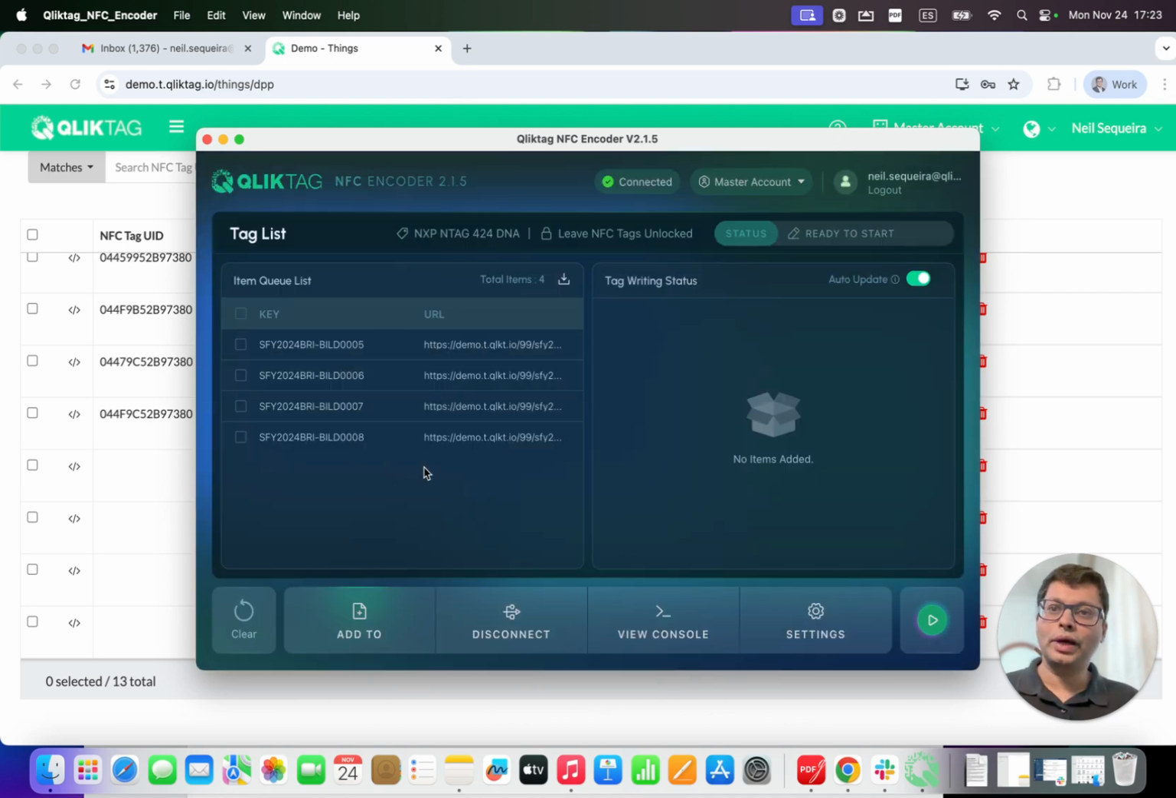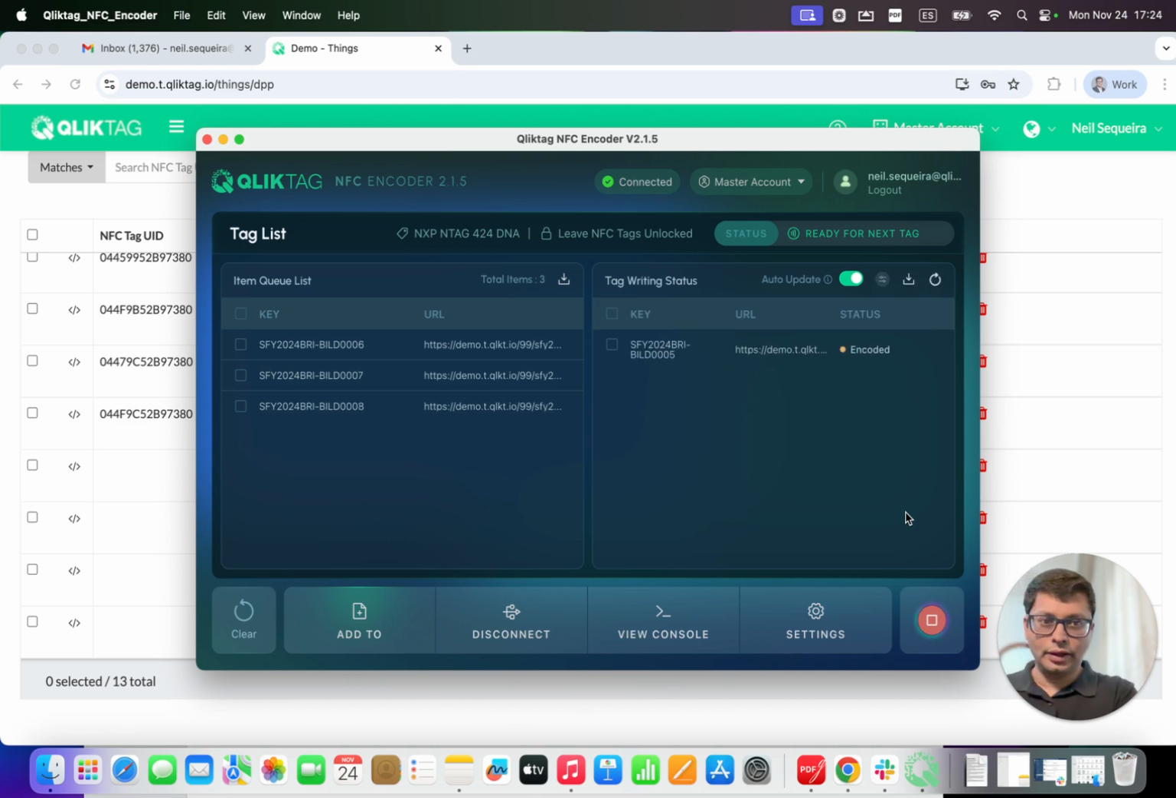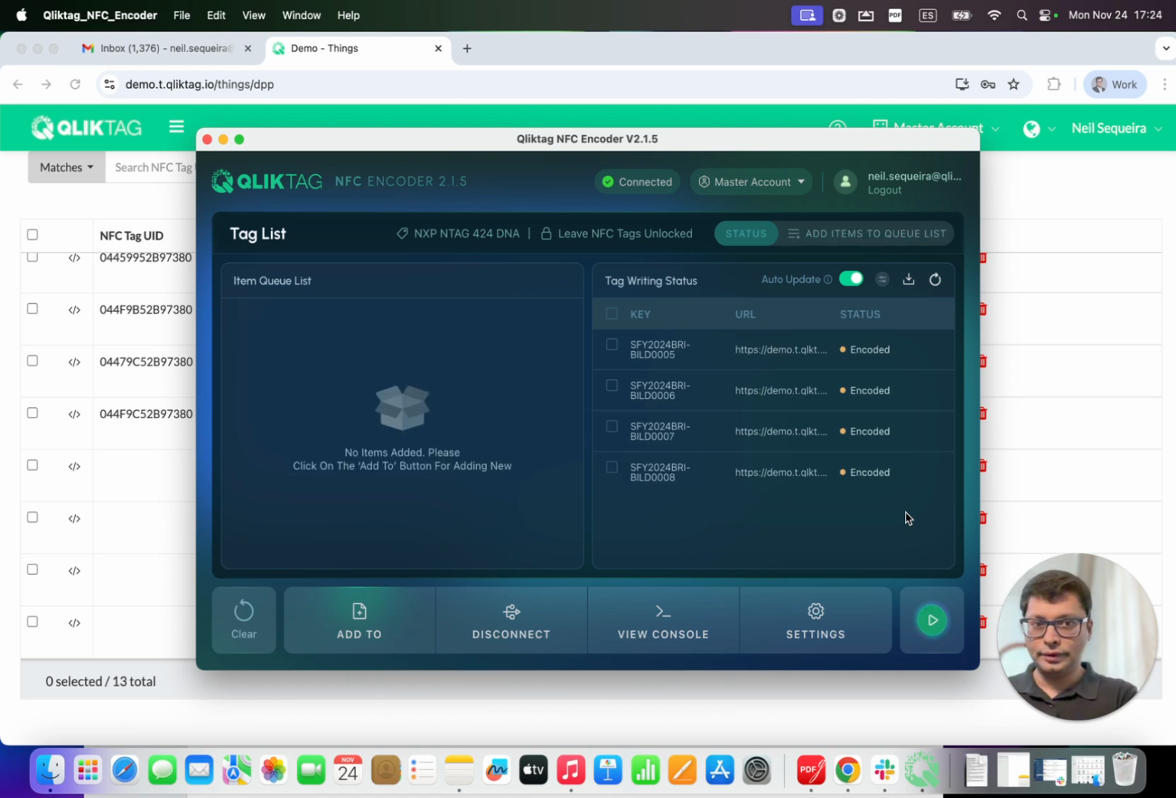And you'll see here it's queued up the items, and these items are now ready to be encoded into the tags. So I have the tags with me. I'm going to hit the start button, and I'm going to pass each one of these tags over the tag encoding device. So I hit start, and I'm going to pass the first tag over the device, and you'll see that it's encoded. I'm going to do the next one and the next one and the last one. And it's really as simple as that. You'll see all my tags have been encoded.